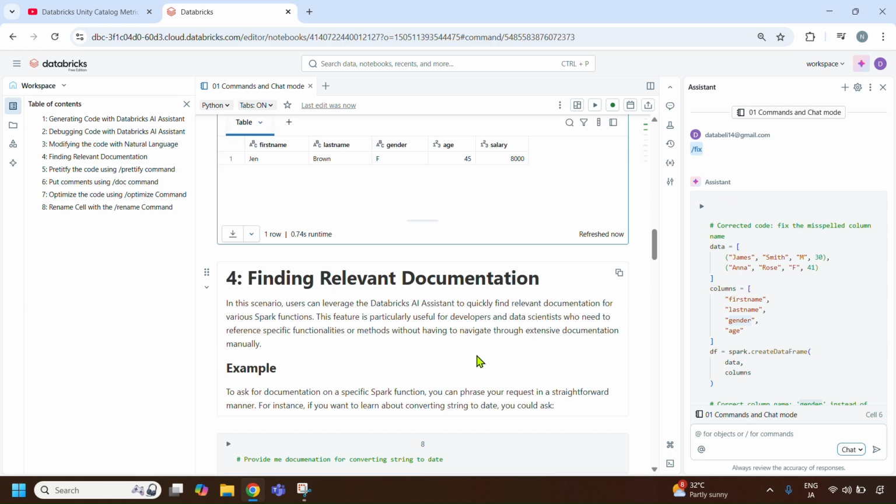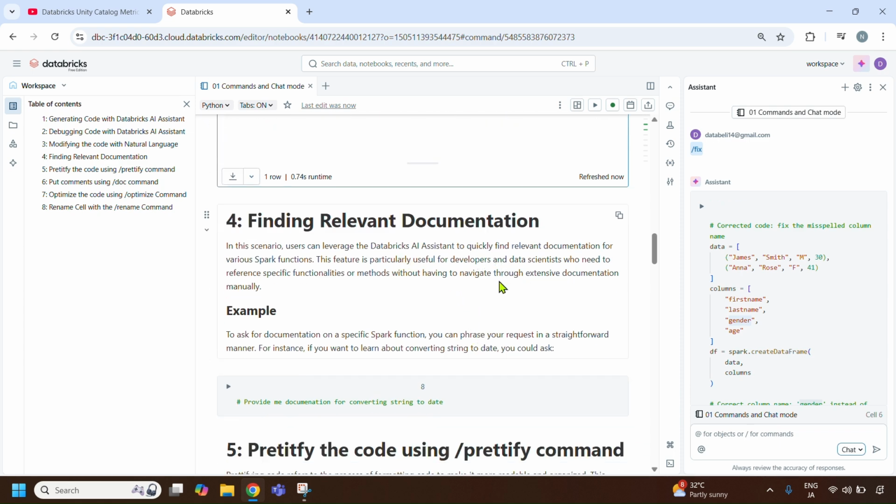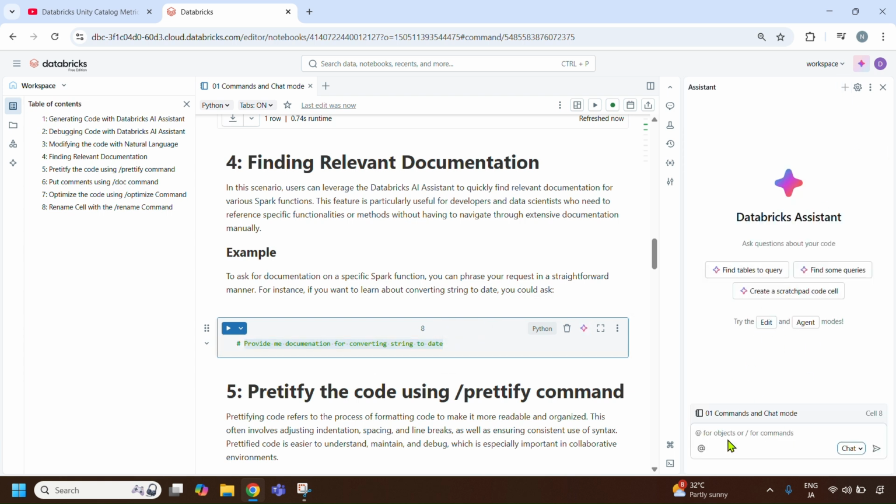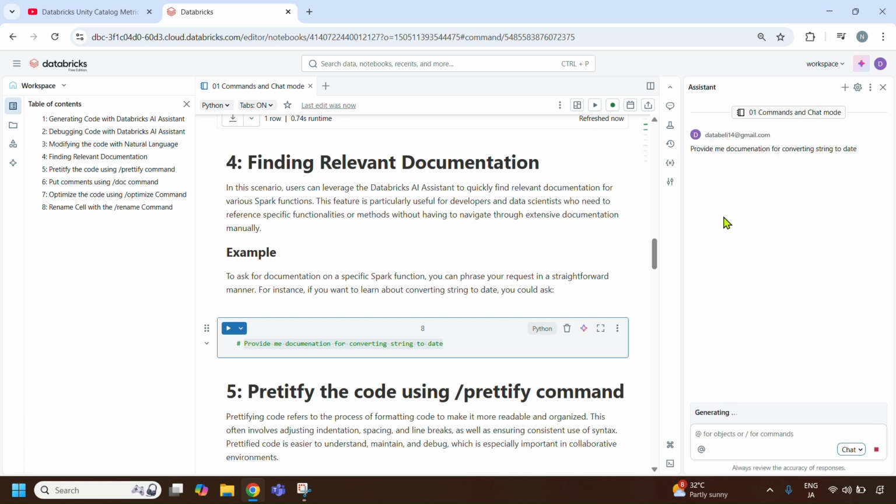The next feature is about finding the relevant documentation. Let's say we are trying to do something and we don't know how to do a particular operation, so we can ask it to provide the detailed documentation. This part is better if we use it on the right side so that we can understand the documentation better. So I'm asking it to provide documentation for converting string to date.